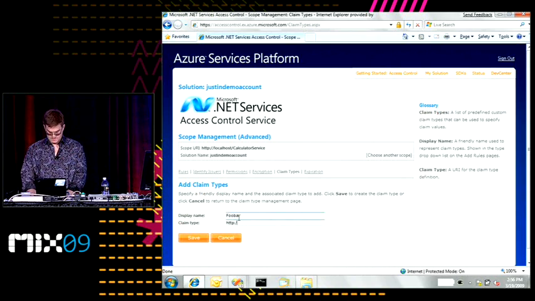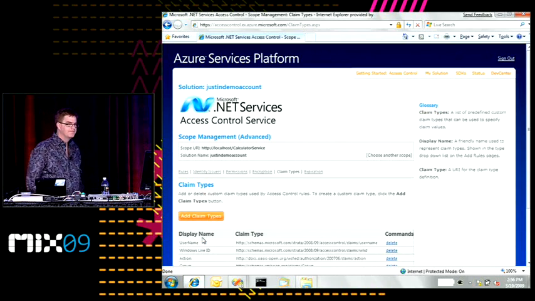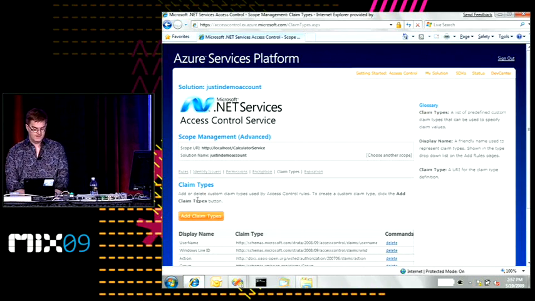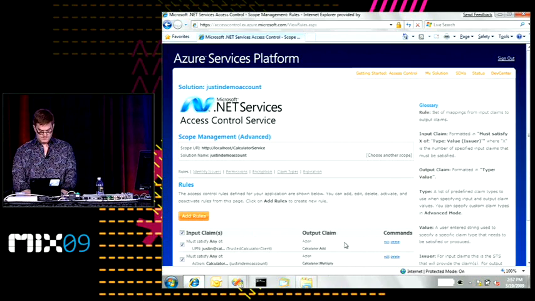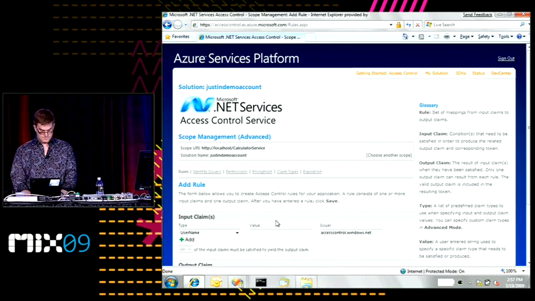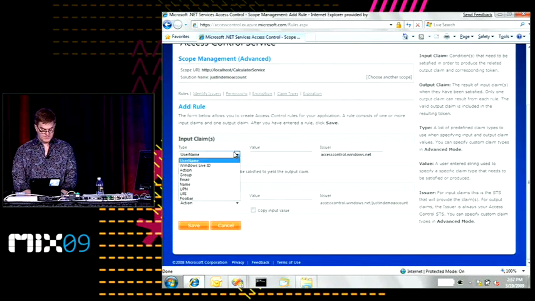Foobar, and there's your claim type. And now, when you go create a new rule, the new claim type will show up here.